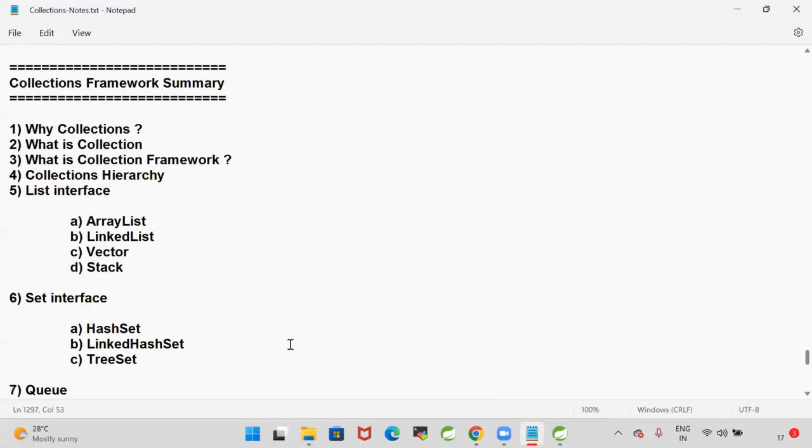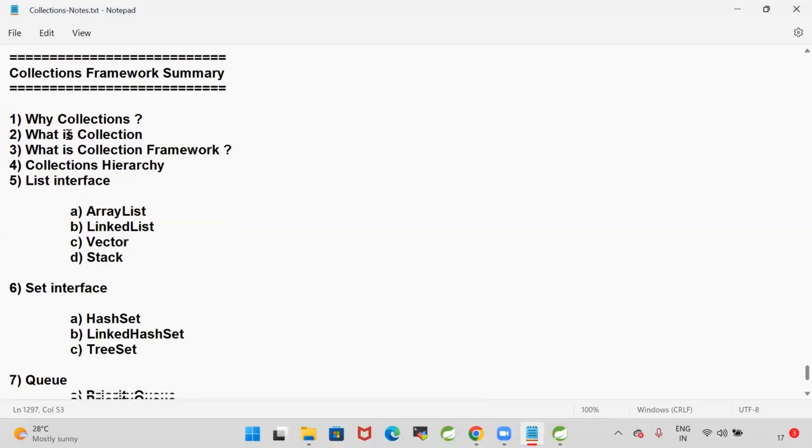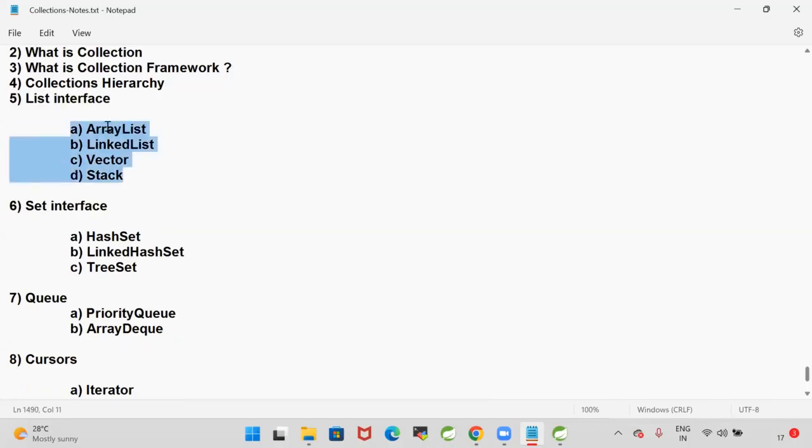In the collections hierarchy, Iterable is available. Then after that comes Collection, and from Collection, List, Set, and Queue are available, and Map is separate. Collection is used to store a group of objects. List, Set, and Queue extend the properties of Collection. ArrayList, LinkedList, Vector, and Stack extend the properties of the List interface. Sorry, these are implementing the List interface.